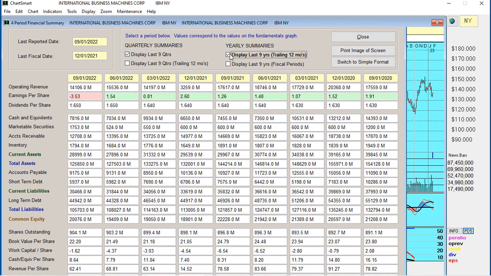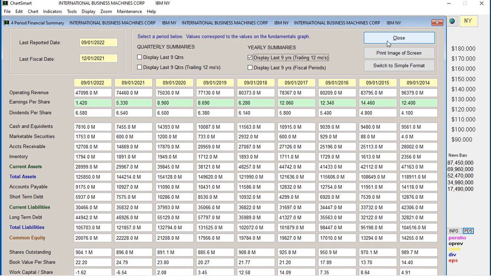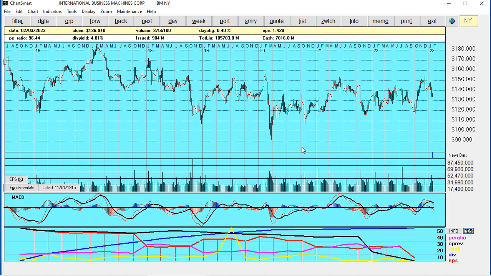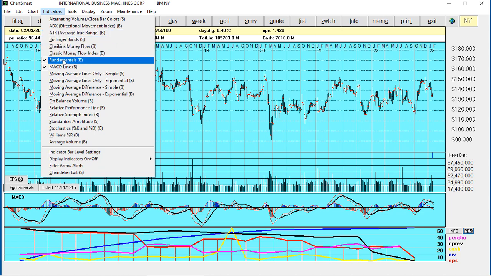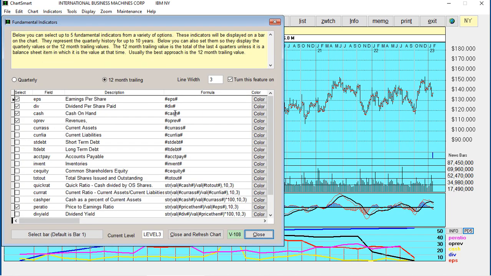So, using these various lines in the bottom, which are dictated by the indicators tab under fundamentals, you can have all kinds of colored lines, and you can set the colors depending on what you want to look at and the trend on the chart. Something you probably didn't know.